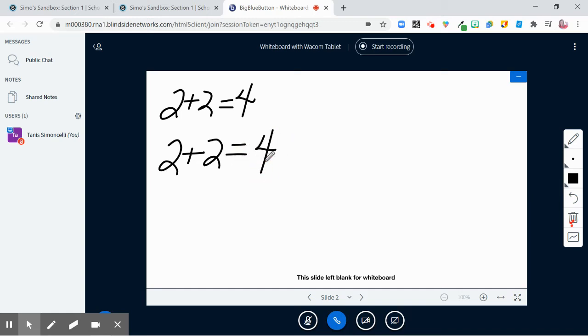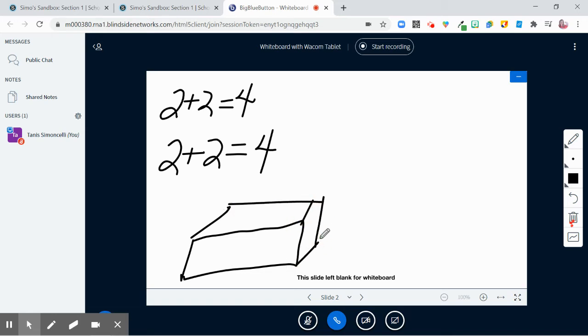But you do see, coming from the Wacom tablet, you see that line is being drawn with the red mark. So that's where the tip of the Wacom pen is as I am drawing these lines. So just keep that in mind as you are drawing here on the whiteboard.